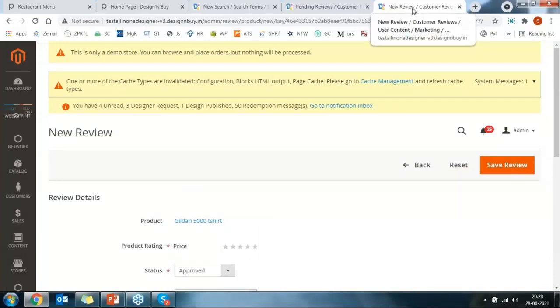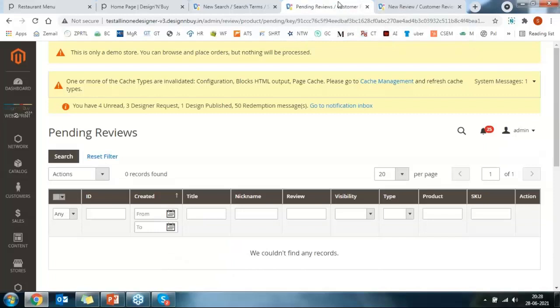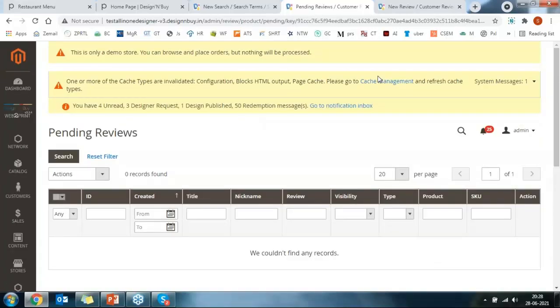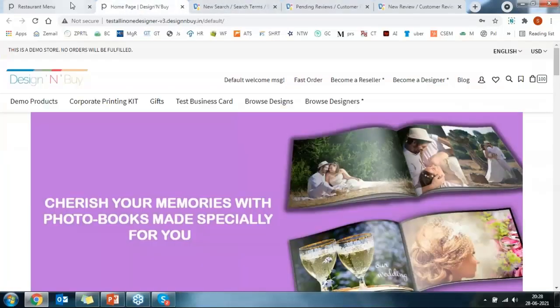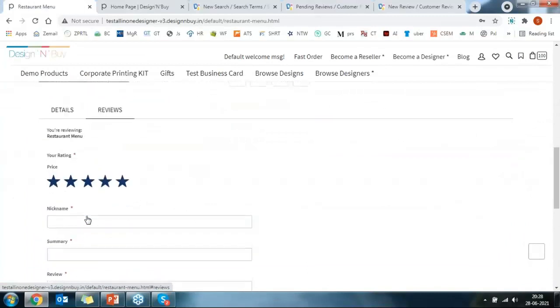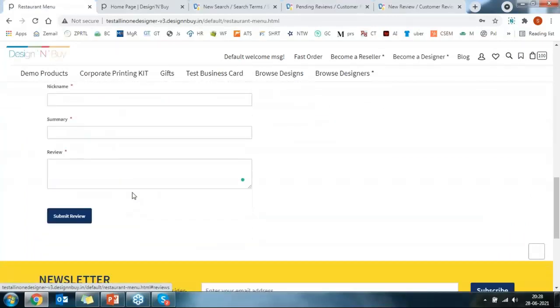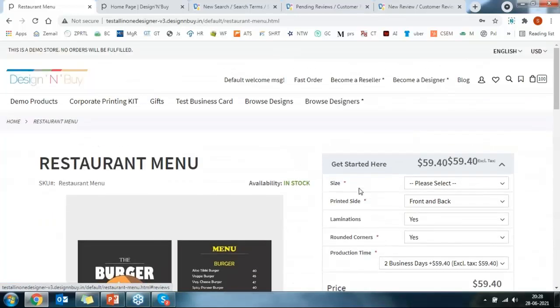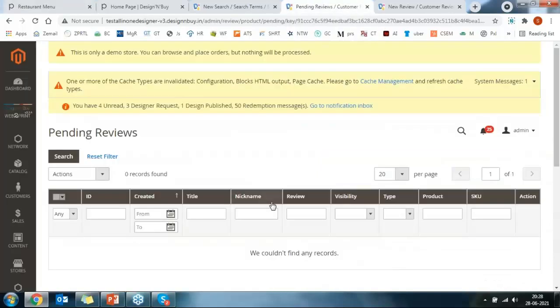Now, reviews won't be available directly on the product page. Reviews will be in pending review status and stage. You have to open the review, edit it, and approve it, and once it is approved, it will be available for your product on the front side. Right now reviews are not available, so it shows, be the first to review this item, because reviews are not available for this product. So reviews can also be inserted, managed, edited, and deleted.